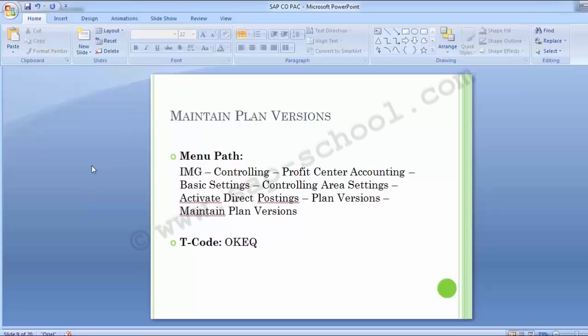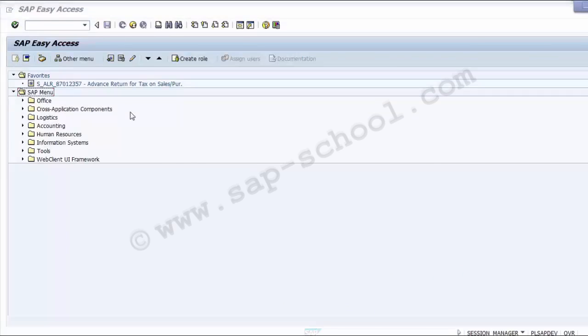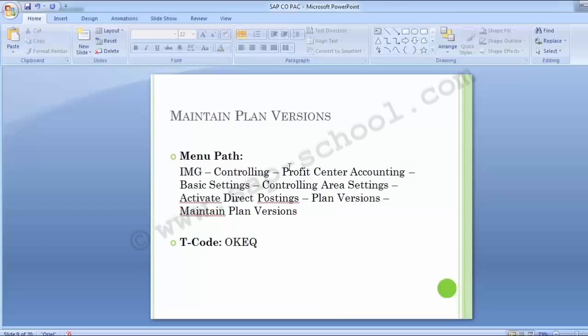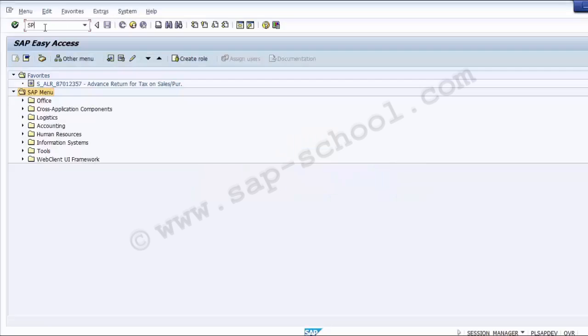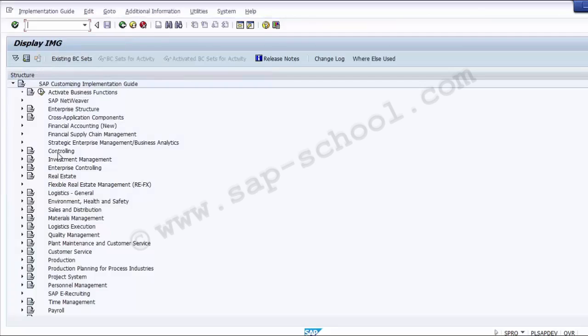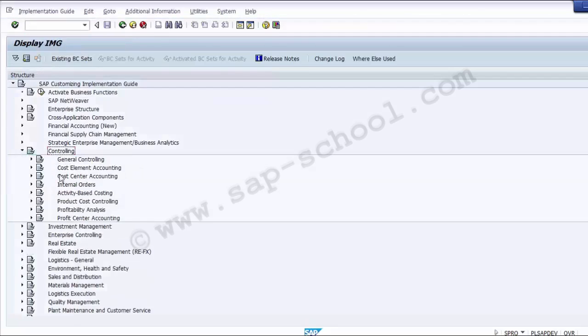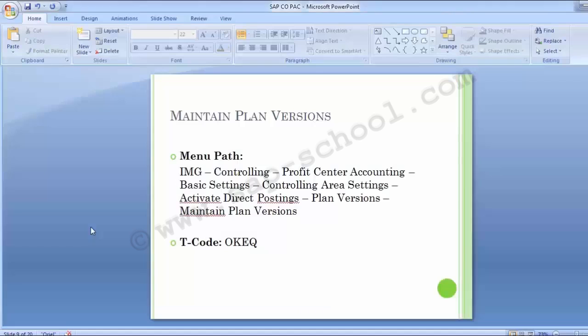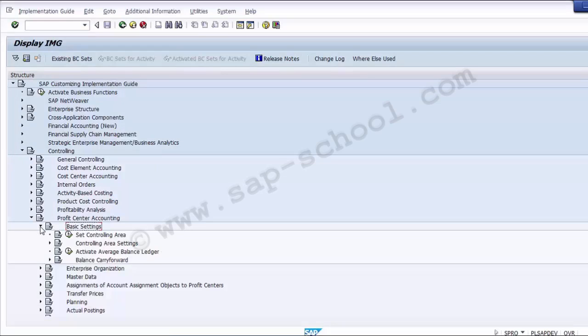Now moving on to the SPRO path in the SAP system. The path is controlling to profit center accounting to basic settings. Let's move on with the path now. SPRO, enter. We need to go to SAP reference IMG, and then we need to go to controlling, expand, profit center accounting, expand, and in profit center accounting we need to go to the basic settings, then controlling area settings. So basic settings, then controlling area settings.